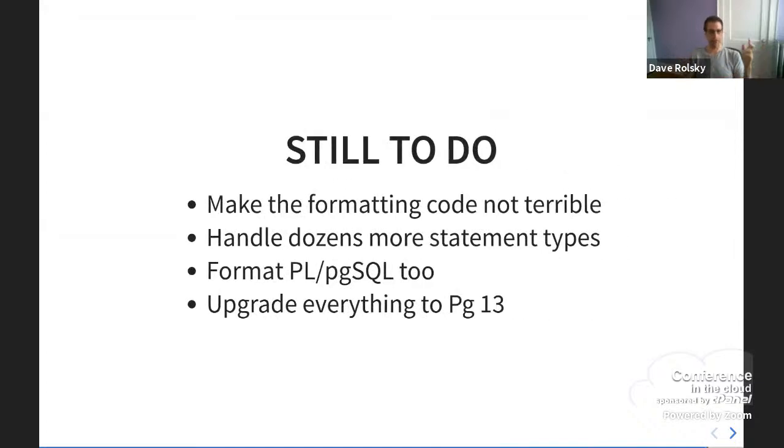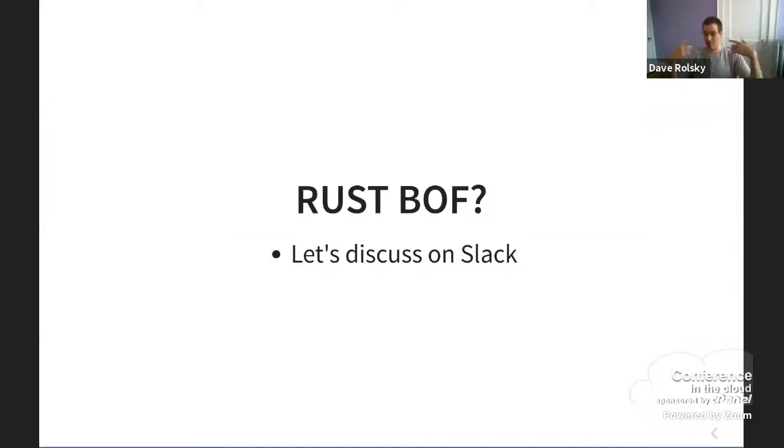There's lots still to do. Formatting code is gross. There's more statement types. I want to do PL/pgSQL, and then I need to make everything work with the latest PG. Running over time. So last thing, if there's interest in a Rust BOF, I'd be up for it. Let's discuss on Slack. I would prefer tomorrow's BOF slot over Thursday's. Thank you.